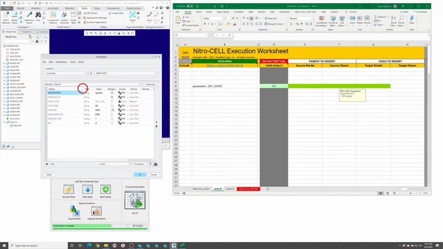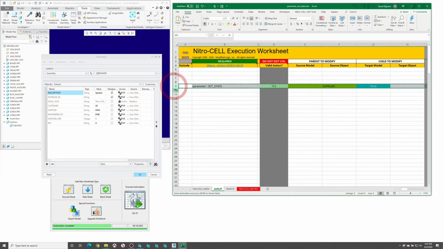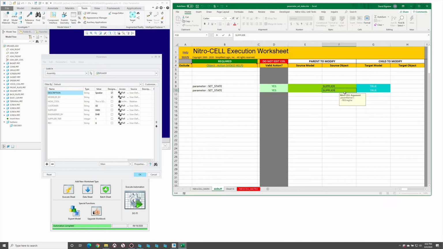And you'll notice we're going to start off with something simple. So let's say that we wanted to come in and modify supplier. And what we want it to be is true. So a Boolean or a yes or no would work on this. Let's try it both ways just so we can verify that it works. So supplier true, and then we'll put yes for this.